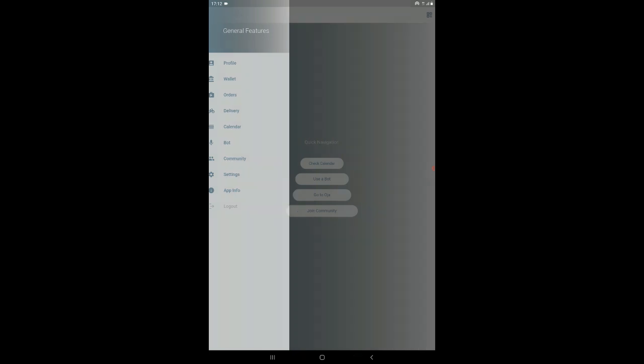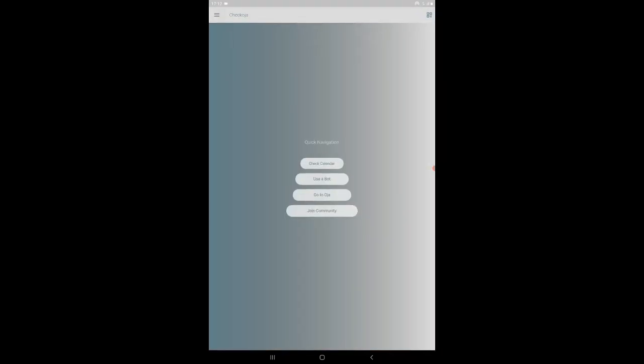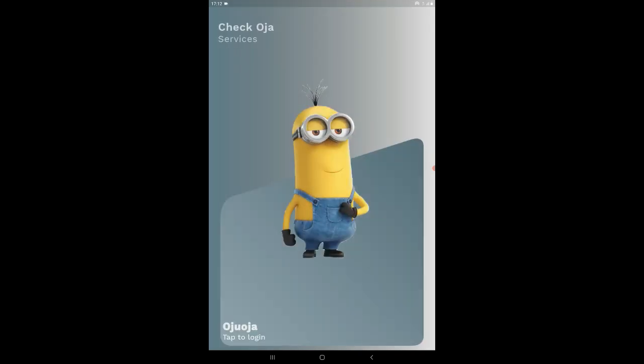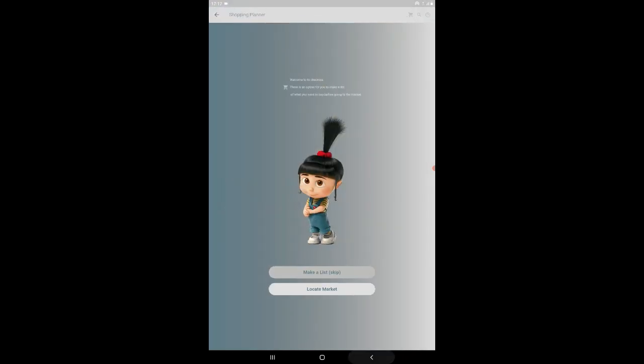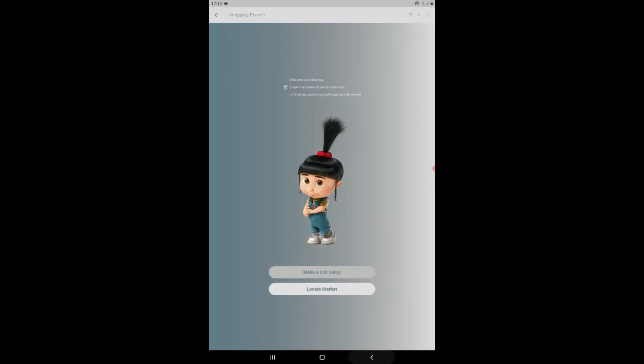Then what else do I need to show you? I think the community is very general, so you can see the community, you can chat with people. I think I've shown you that these are some of my friends that are online, so you can see chats regarding that. Then going to the Oja itself, there is a shopping planner. If you press this question mark here, it takes us back to the second gate. If you press this, it takes us back to our cart, currently what we have in our cart.